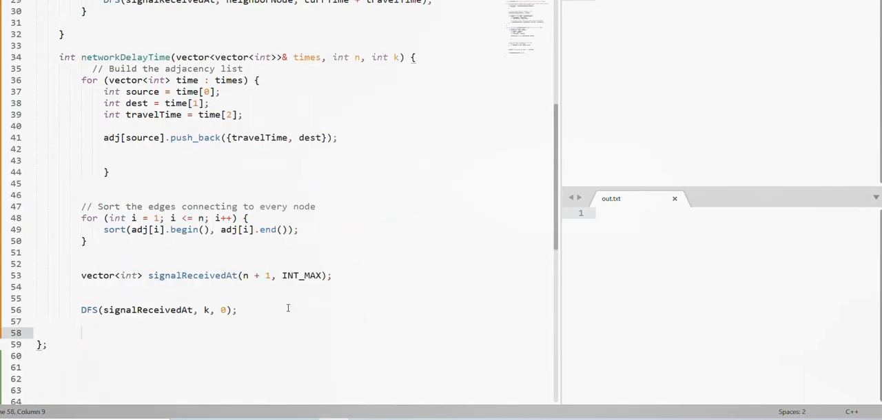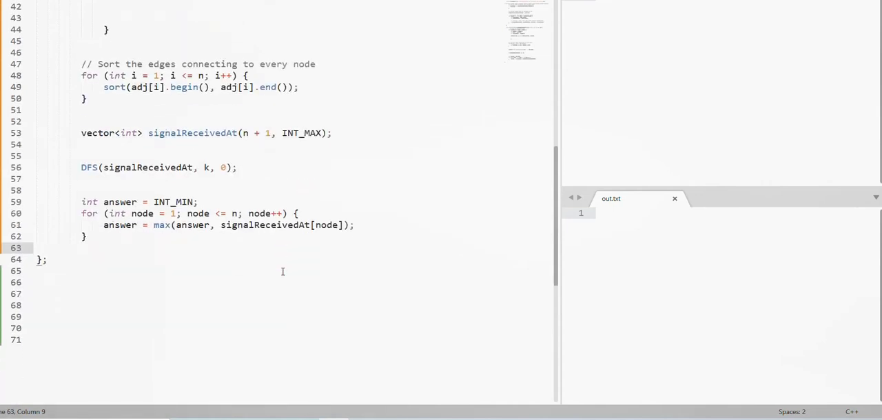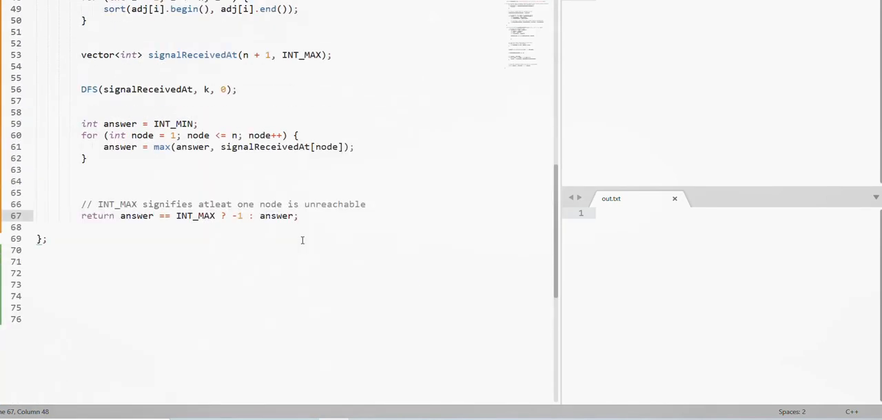Fine. So after this function is executed, I will initialize my answer variable to a very small number, and I will extract the largest integer which I have in this signal received at array, because that integer will represent the minimum time for the signal to spread in the network. And here I'm checking if the answer is int max. That means there is at least one node which is unreachable. In that case, I'm returning -1, otherwise I'm returning answer. Fine. So this is the implementation in C++.